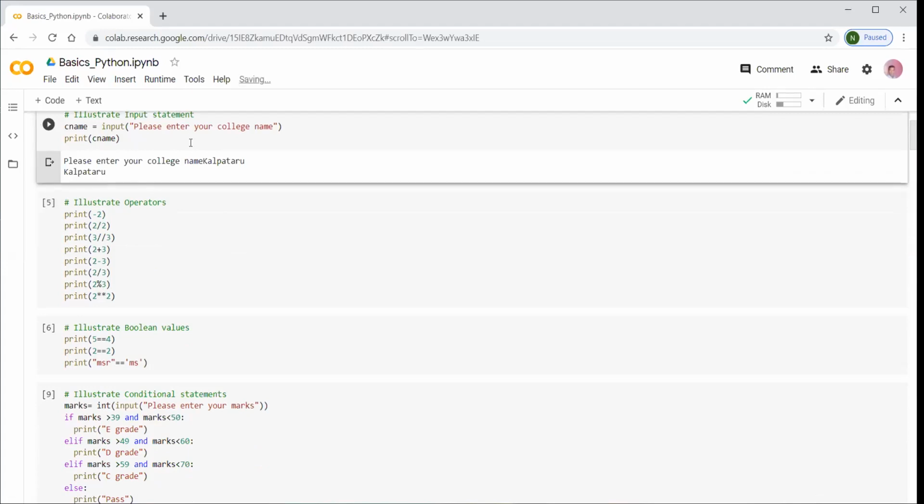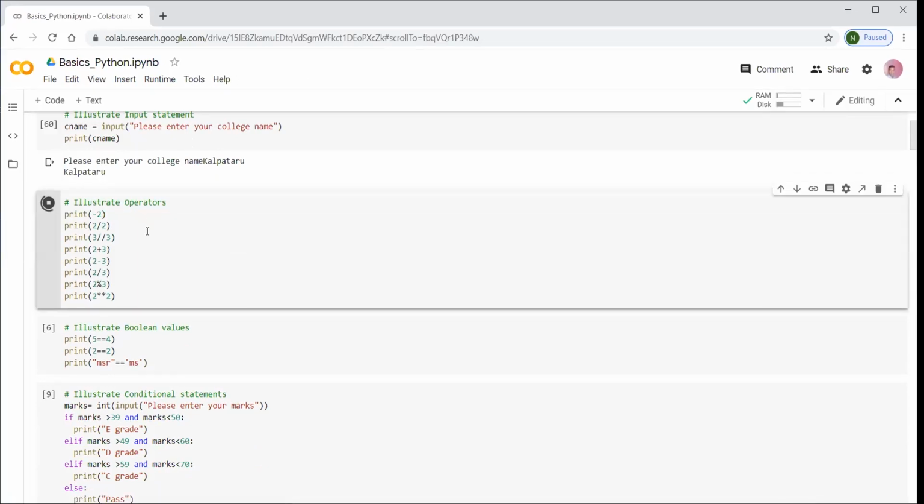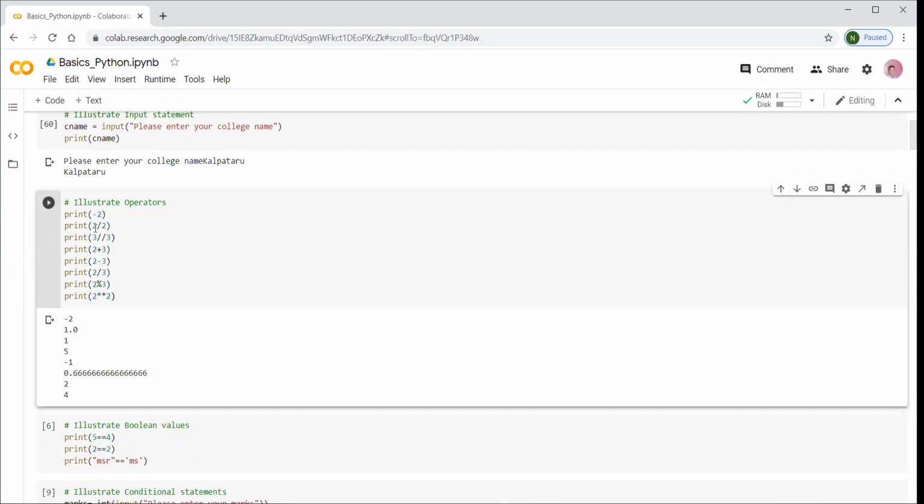After the input statement, now you have the operator part. What are the operator parts you have to discuss here? First, what will print do? It will print all the statements. So print of -2 will print -2. Print of 2 by 2 divides 2 by 2 and prints the result. 2 by 2 is 1, so that will be 1.0.